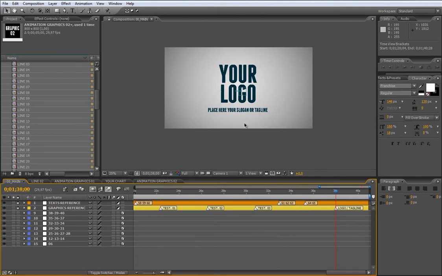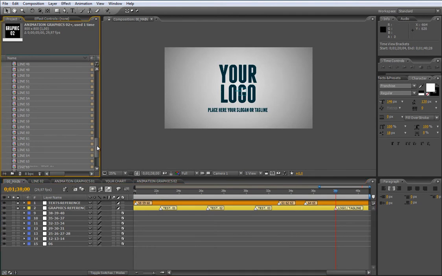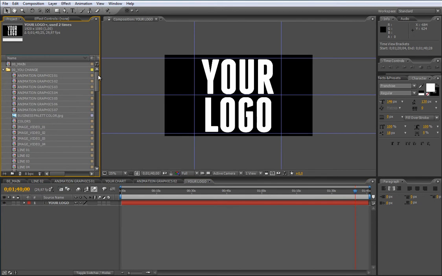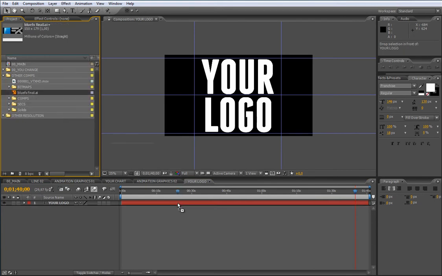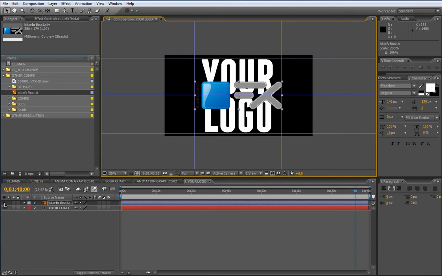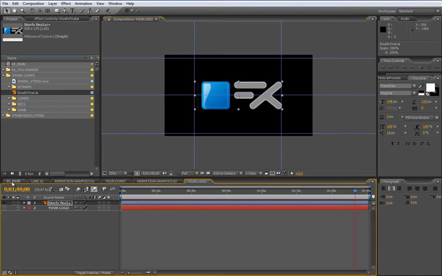To add your logo here, open from the 00U Change folder the Your Logo composition. Once you are inside, drag to the timeline your logo file and try to keep it inside these guidelines. I have our logo here and I will drag it to the timeline. I will hide the text and let's see how this looks in the main composition.